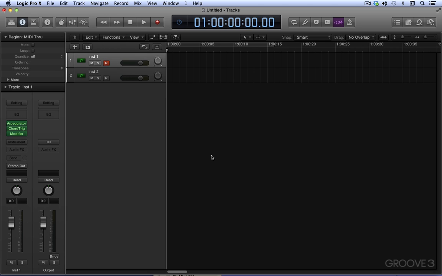Now, by means of introduction, I want to start off with a question I'm often asked by surprisingly experienced Logic users. I'm often asked, what's the difference between a MIDI plugin and a regular audio effects plugin? Because MIDI plugins are new for us Logic users.